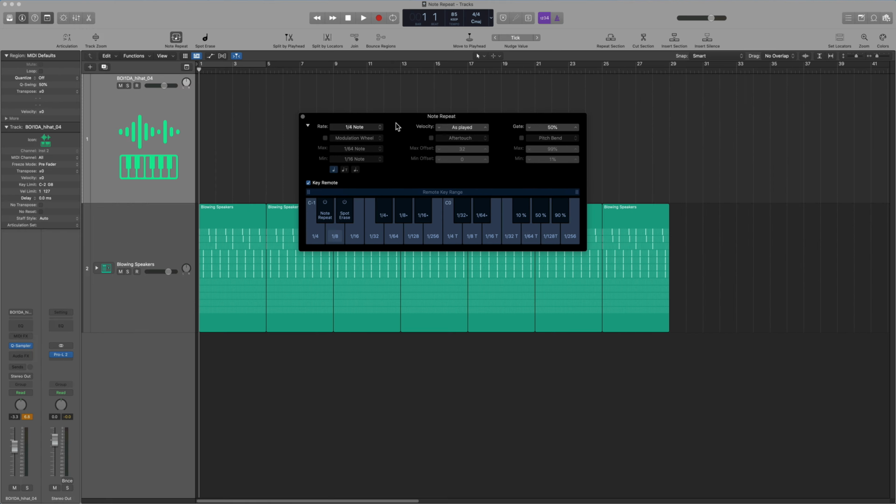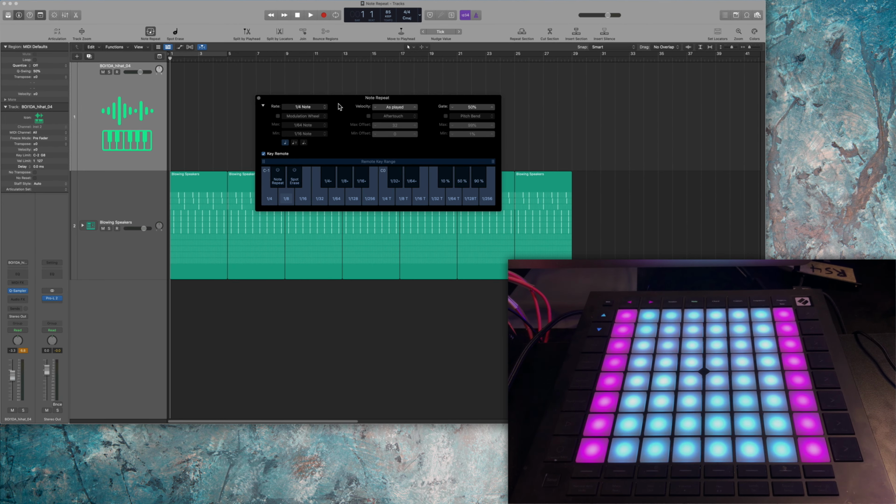So this isn't a plugin that you add to a track. It's sort of a MIDI processing that comes before the software instrument track. So you're not going to be able to apply this to something that's on a track.